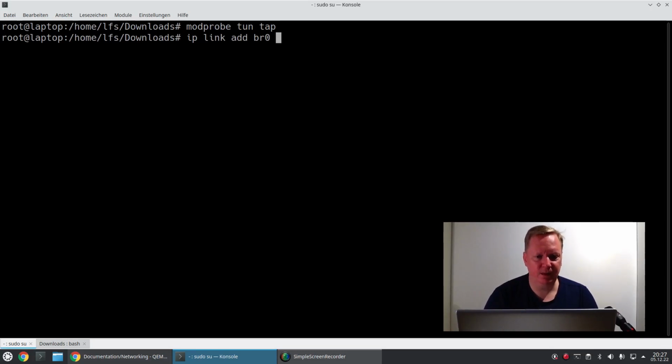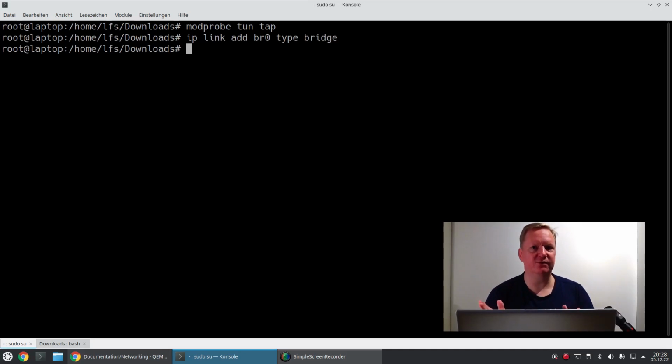Such a virtual switch is called a bridge. And this device should have type bridge. Okay, now we have this virtual switch, but right now nothing is connected to it, so we wouldn't be able to do much with it.